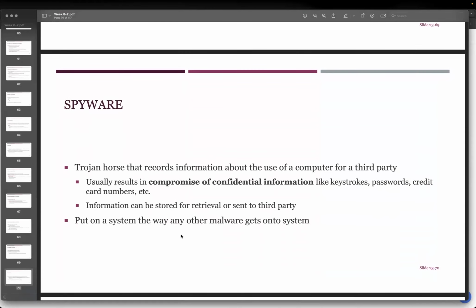After we talk about adware, then we have what's called spyware. Spyware is a Trojan source. It tries to record information we use on the computer for a third party. They usually result in compromised confidential information, including your keystrokes. That means they try to record the pattern or look for your passwords and other critical information. That information will be stored for retrieval or sent to the third party. So they will have some channel or gateway and send it back to the server.